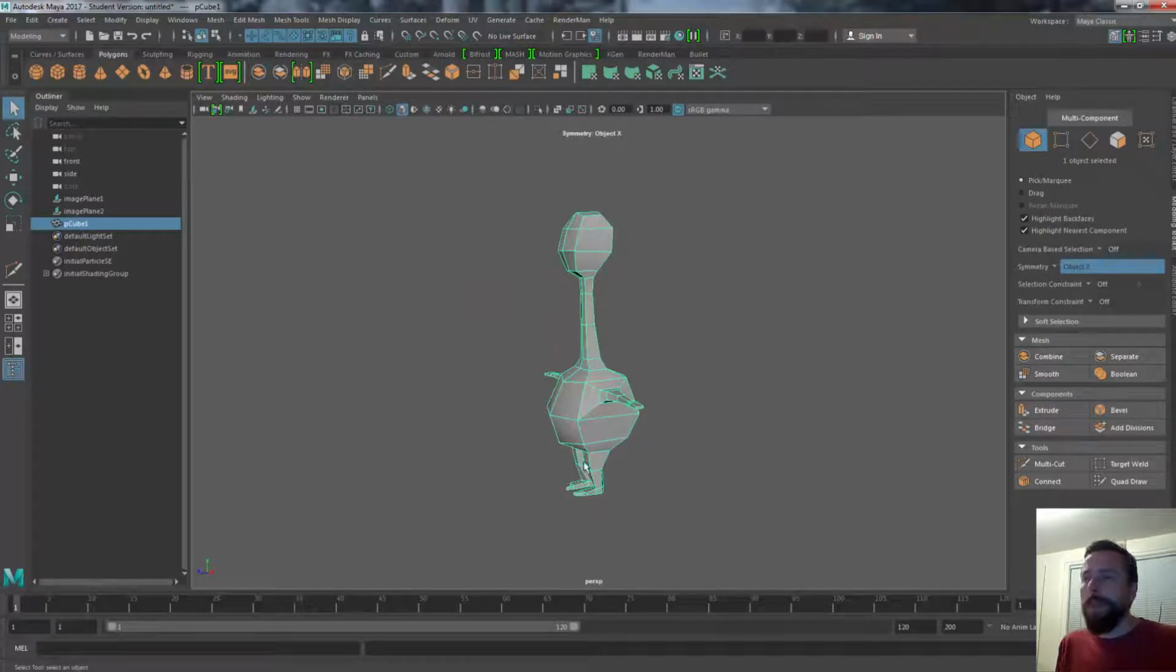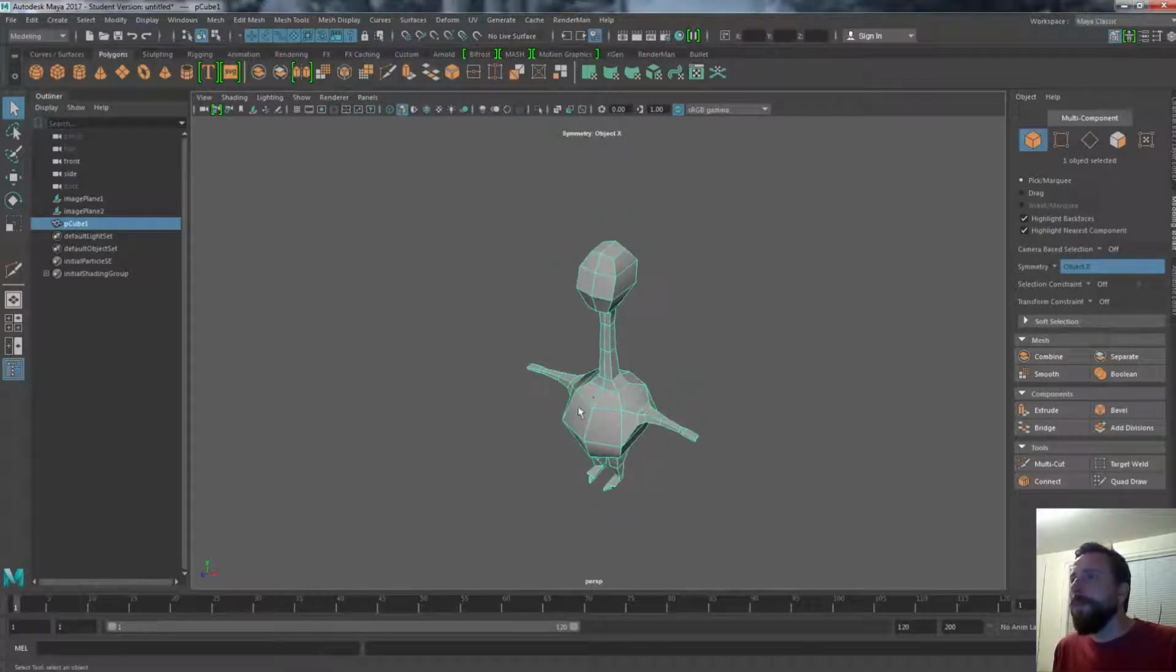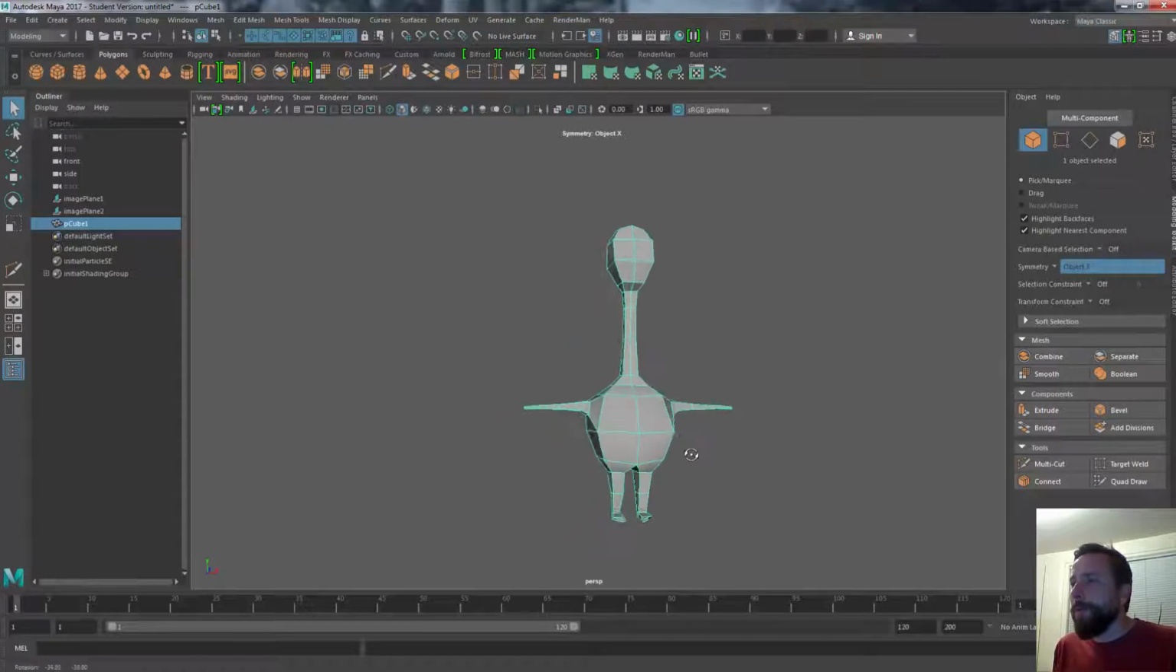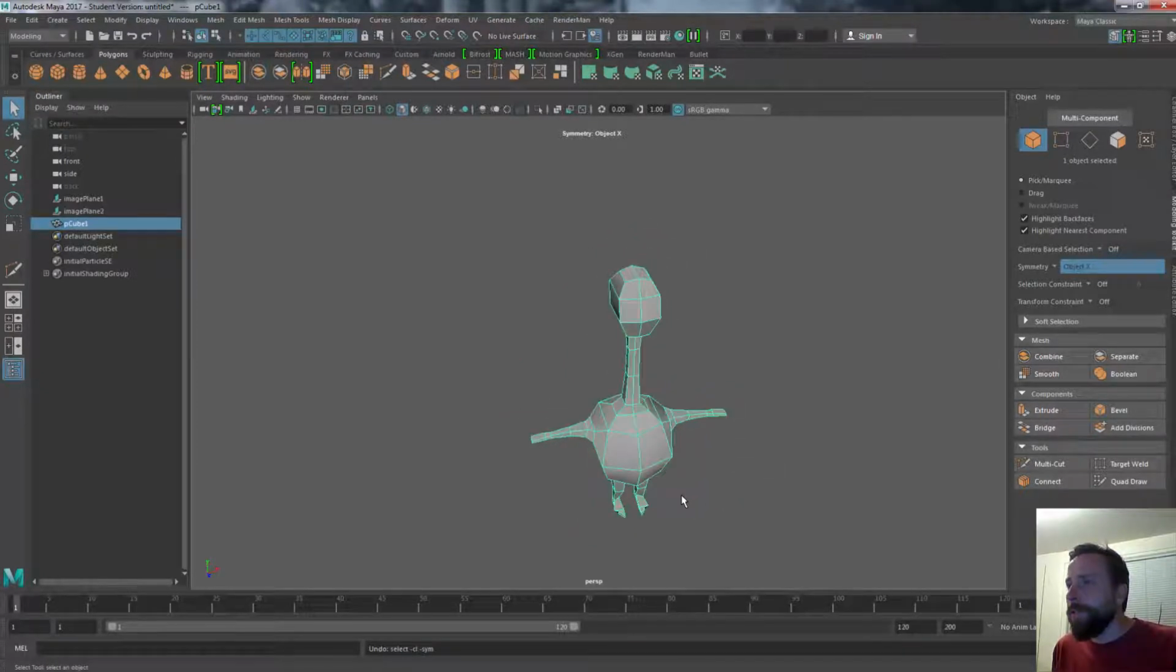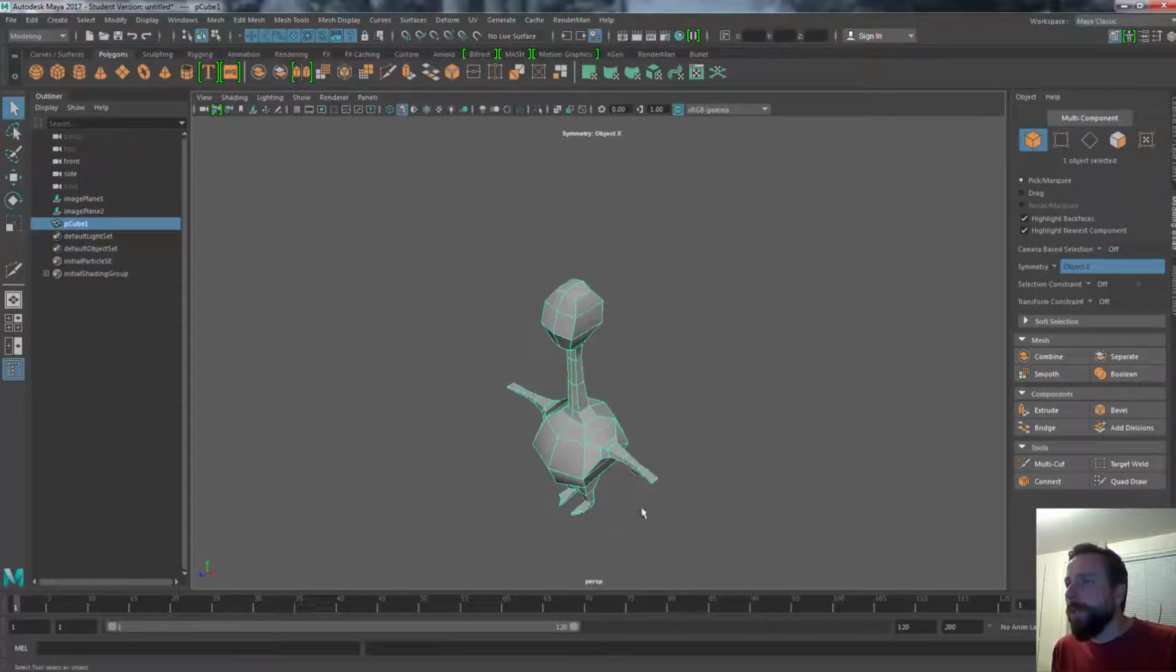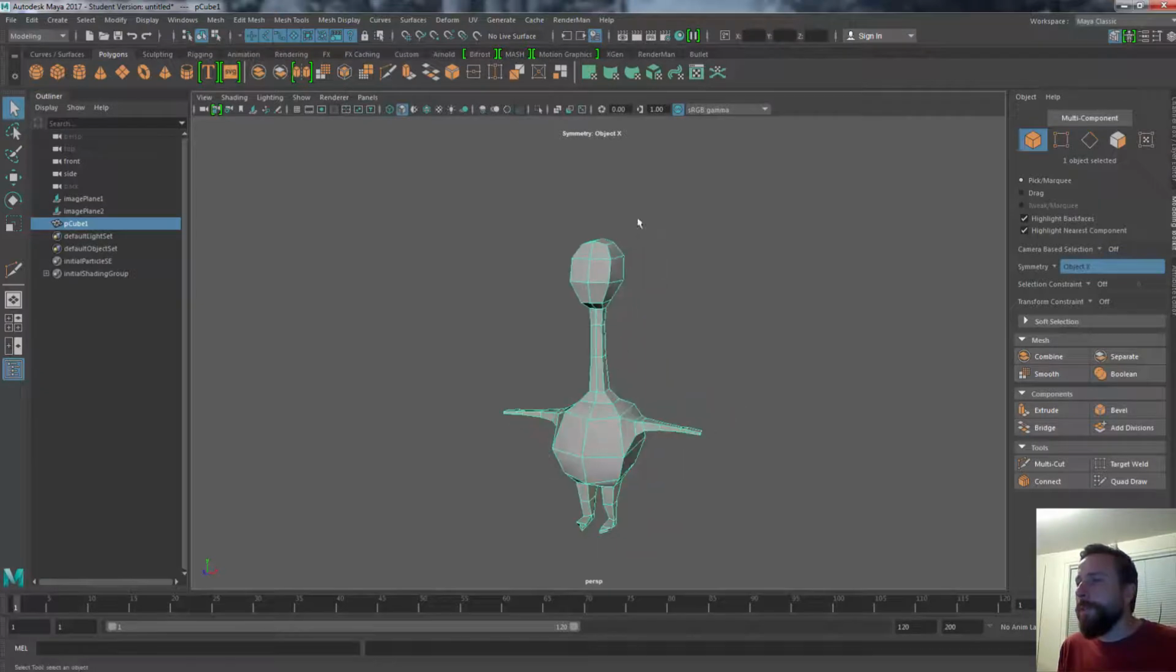Now at this point my character is all blocked in. I would continue from here with the same strategies, the same tools, and do things like add more detail, add toes and fingers, add a face.